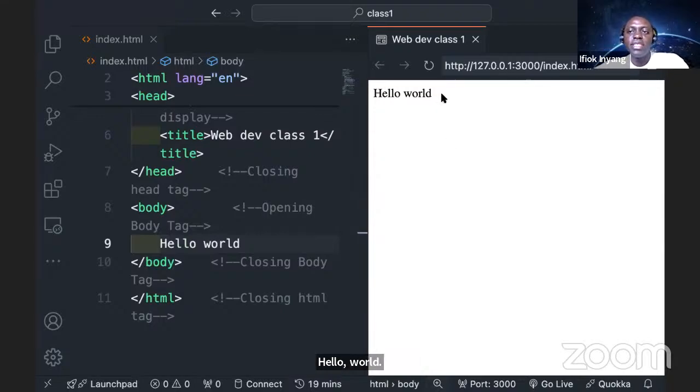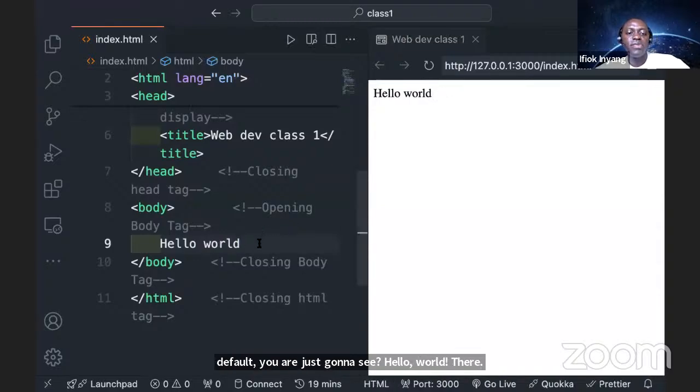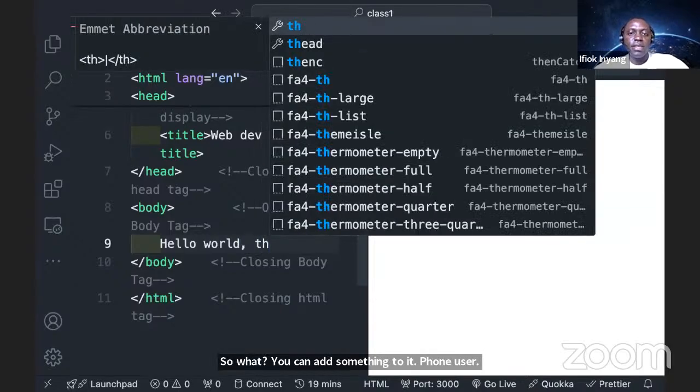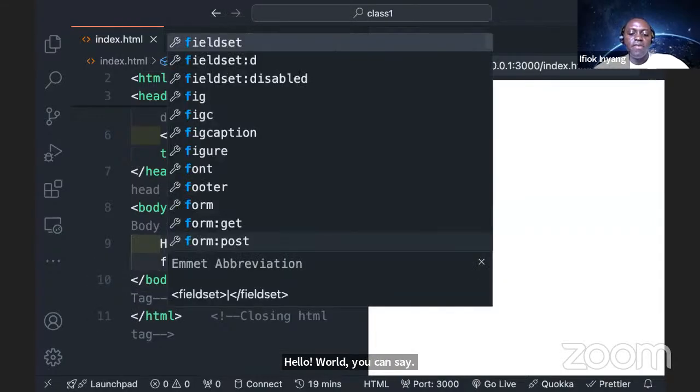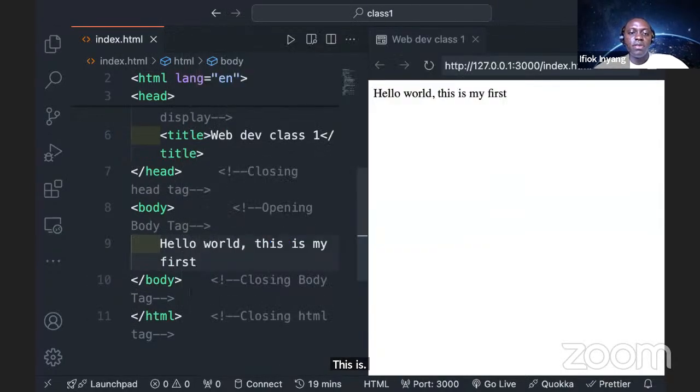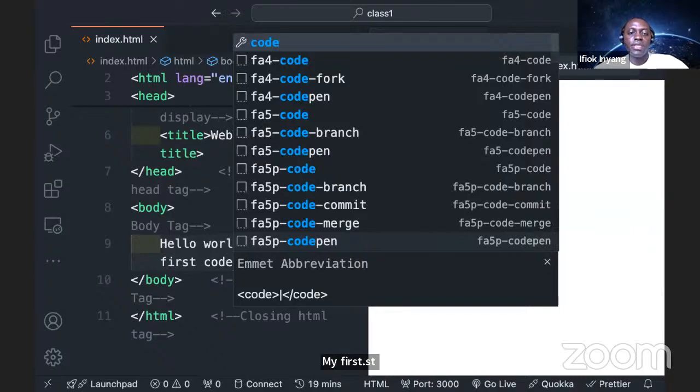For those that are using the mobile application, I think Replit already comes with Hello World. So by default, you are just going to see Hello World there. But you can add something to it if you're a phone user. Hello World, you can say, this is my first code, right?